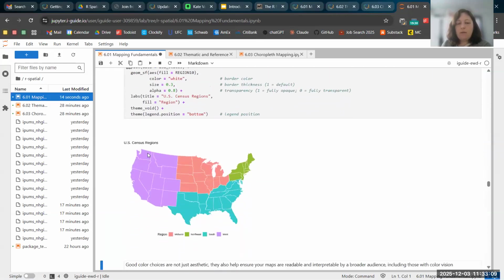Here we go. So we've got our white boundaries. We've got a legend on the bottom. We've no longer got our axes. So a few other styling options that you have.